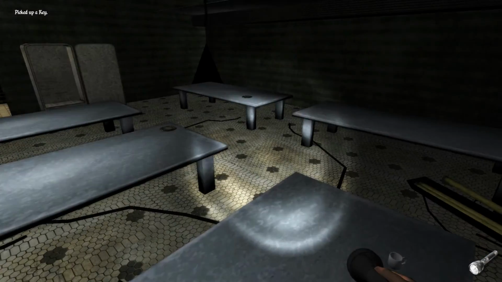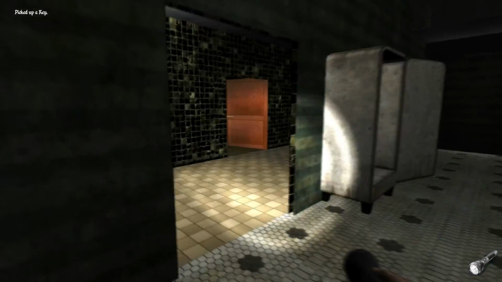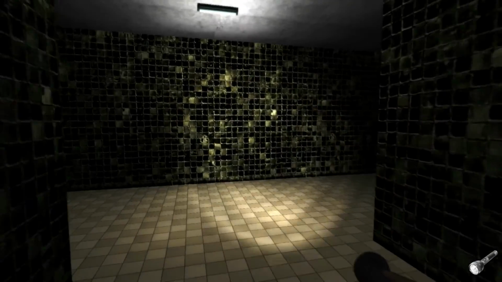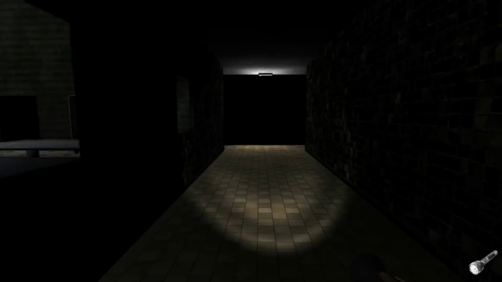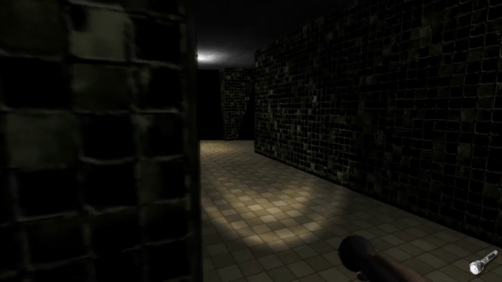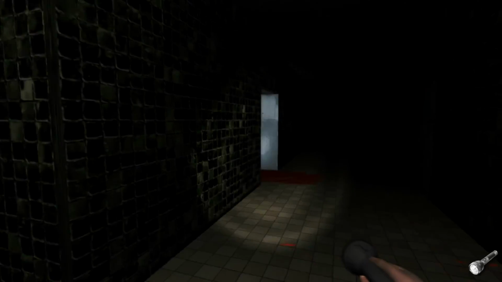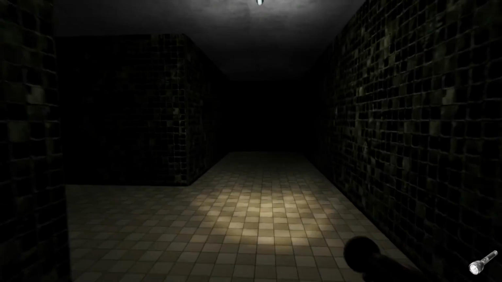What the heck was that? Oh, I picked up a key. Okay. Nope, that's not the way. I have to be careful though. Oh, that's the power station. Yeah, he's probably still in there. I hope, since the door's not opened.